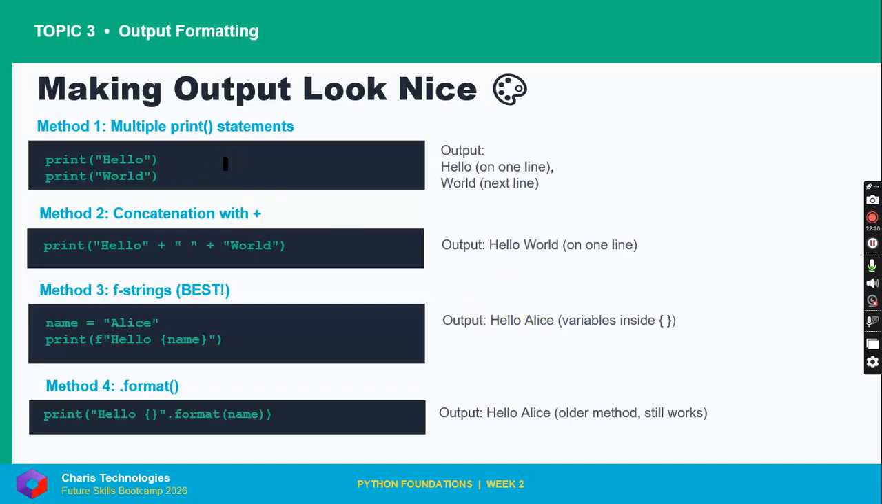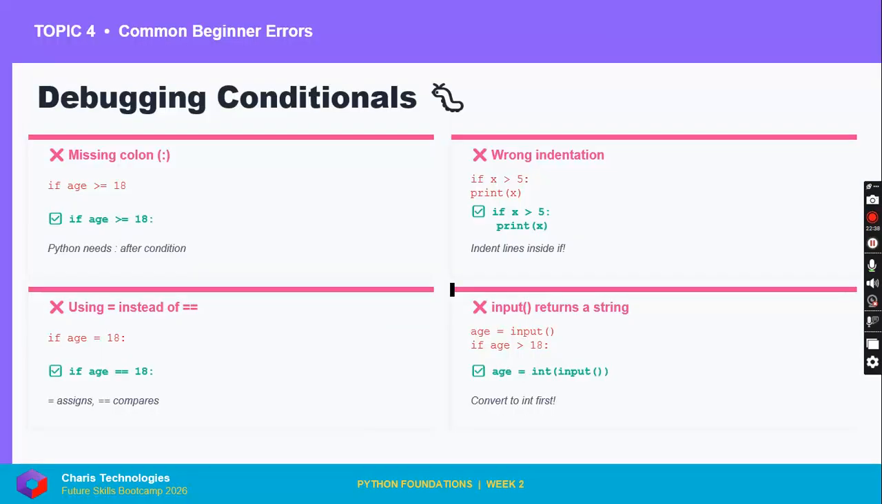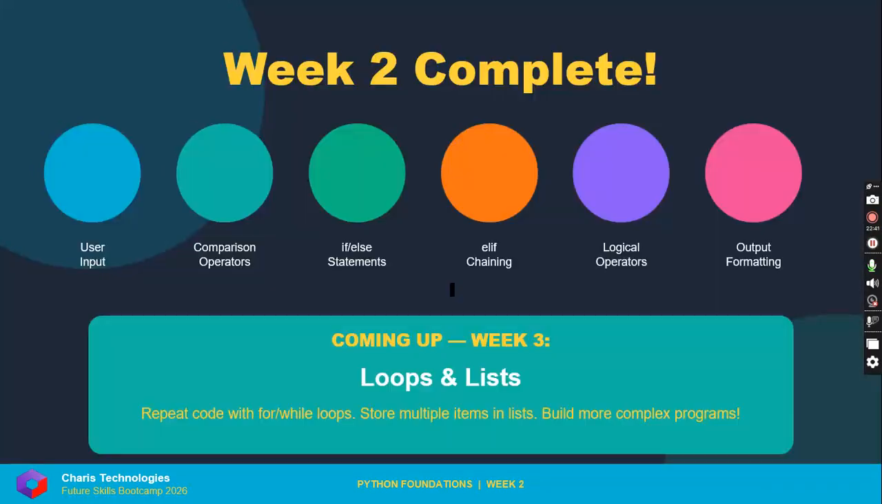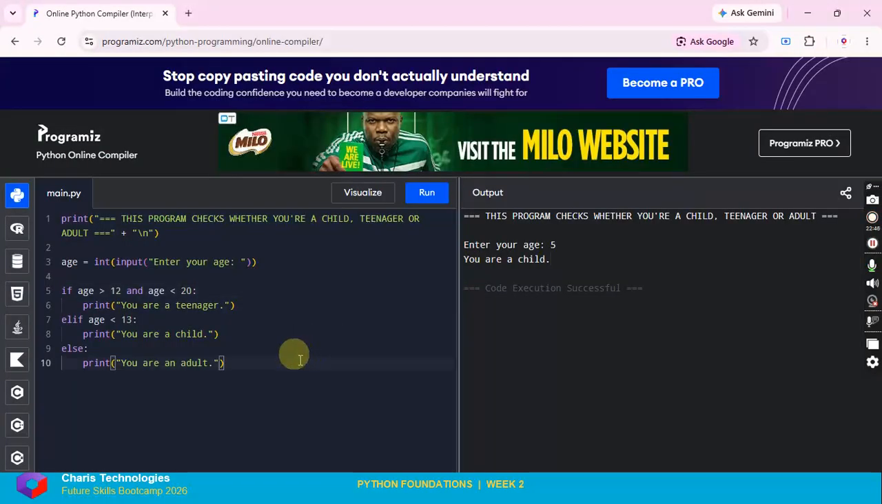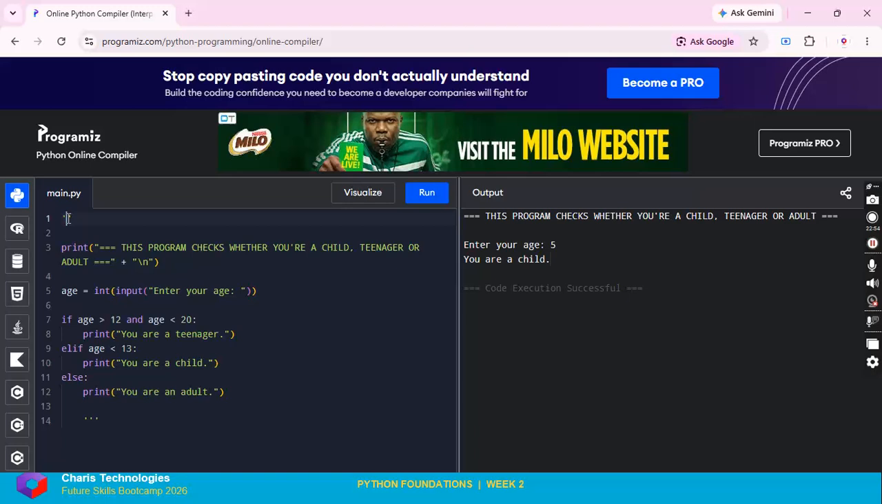Alright. So, if you want to use multiple print statements, you can use print, and so on and so forth. Or you concatenate. Or you use these F strings. F strings is the best way to concatenate. I'm just going to comment this out so that it doesn't disturb whatever I want to do underneath here.